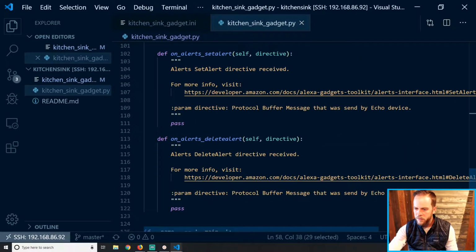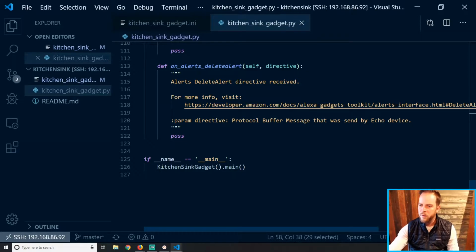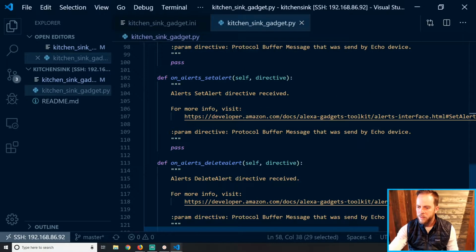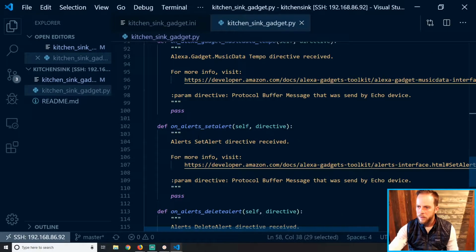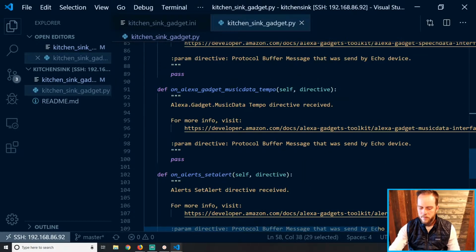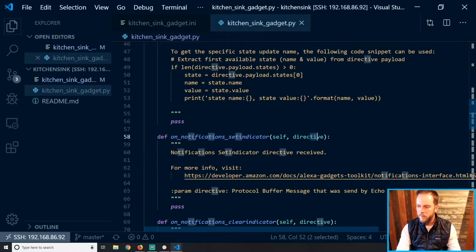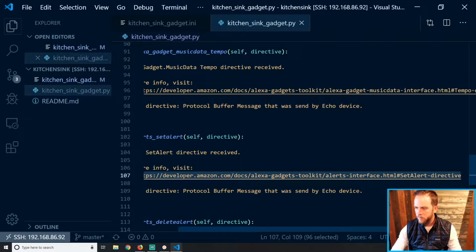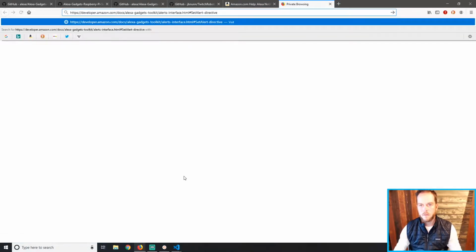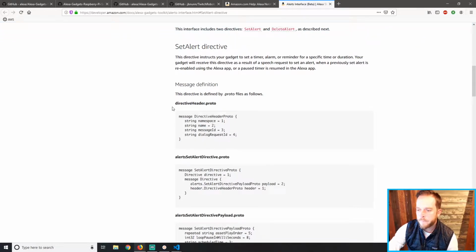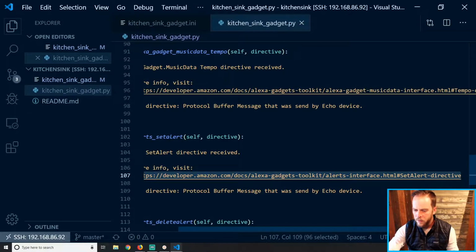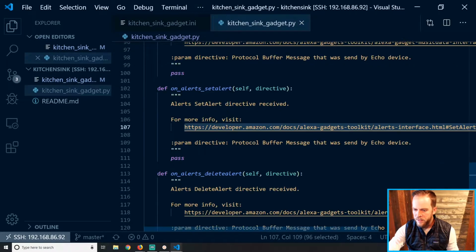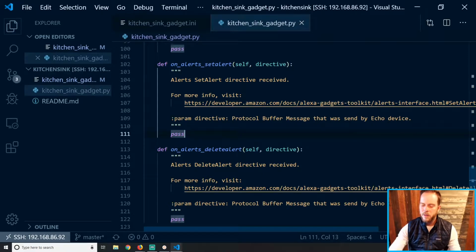So there's an alert. Is alert the same as a timer? Set alert, delete alert. Let's go read this. Set alert directive instructs your gadget to set a timer, alarm, or reminder. Okay, so we definitely can go there. And on alert, set on alert. Yeah, let's do this.